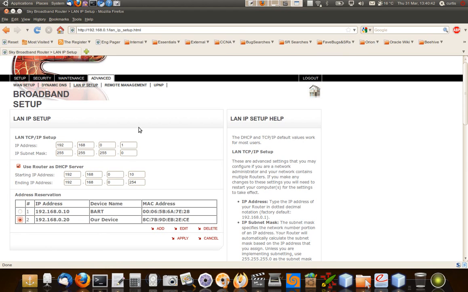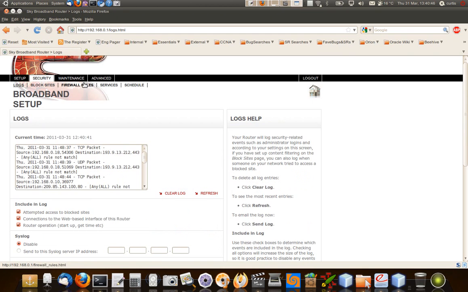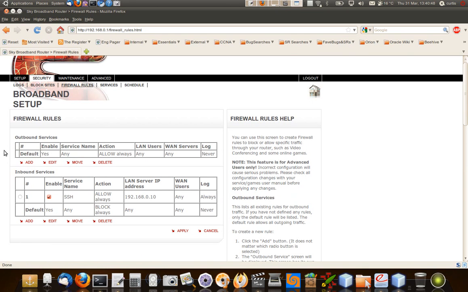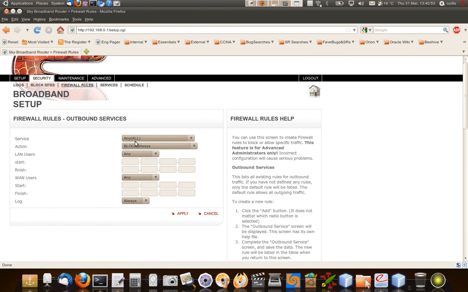Okay, so now we've done that, we need to set up our firewall rule. Click on the security tab, firewall rules, and we need to add an outbound service. Click on add, and we're going to block all the time. There's some other different options here, but for purposes of this tutorial, we're just going to block any service always.